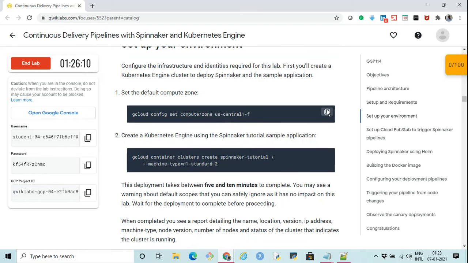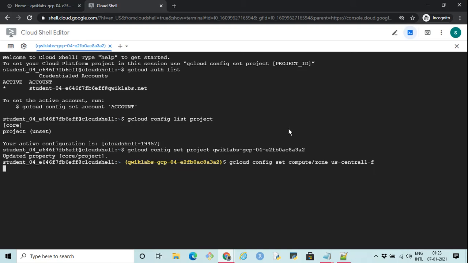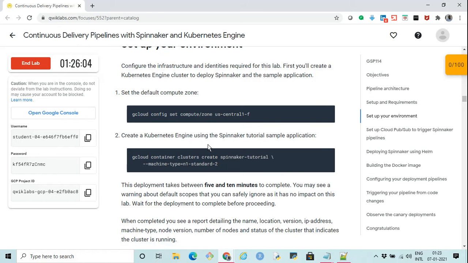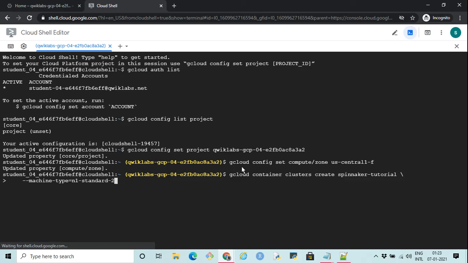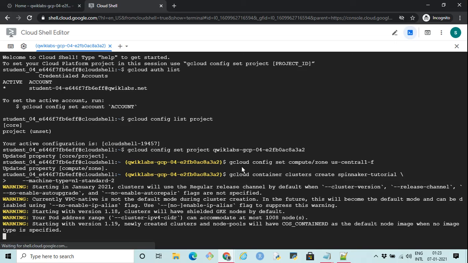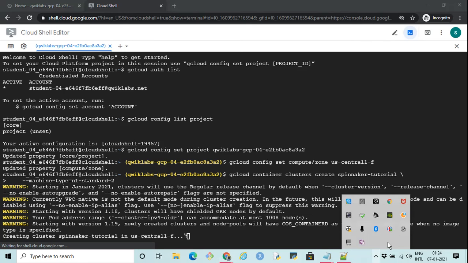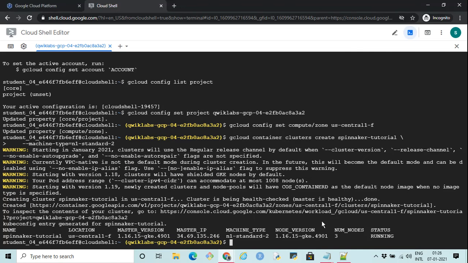Now we'll set up the default zone as US Central 1F. Now we are going to create a Kubernetes cluster with the name Spinnaker-tutorial, and it's going to use the machine of n1-standard-2 type. So gcloud container clusters create, the name of the cluster, and the type of the machines that we want to be used when the cluster gets created. Let's wait for it. Okay, the cluster is created.